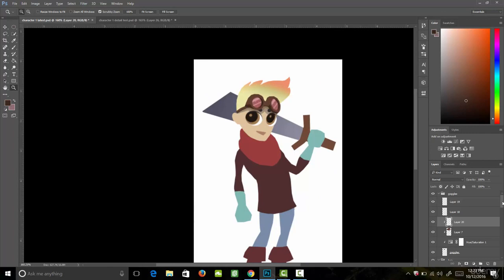I like the hair right now. There's just one thing I want to do to it. I want to add a darker color on this edge. So what I'll do is, coming down to the hair layer, I'm going to create a new clipping mask. And I'm going to drag that above our original clipping mask.